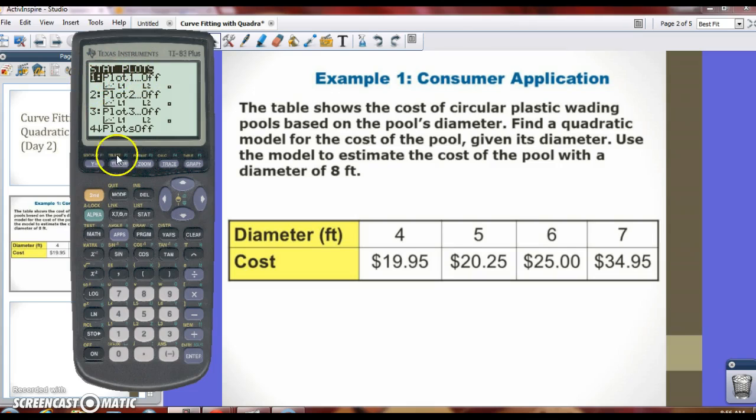It says stat plots and then 1. You want to press enter, and then you want to turn it on. So right now what's highlighted is the off feature, so I want to turn it on. So I'm just going to press enter, and now it has switched to on. I want that first graph there. That's the default one. That's your scatter plot, so that's what we want. And the L1 and L2 tells us where we're going to be putting our data. The x values go in L1, the y values go in L2.